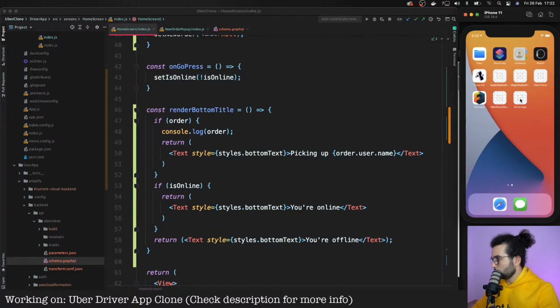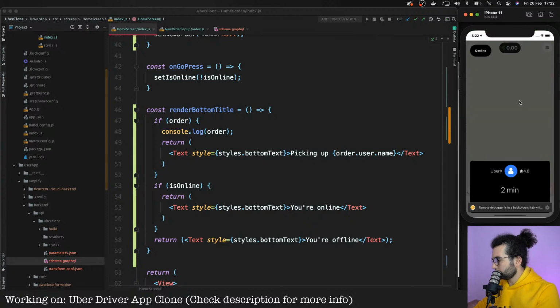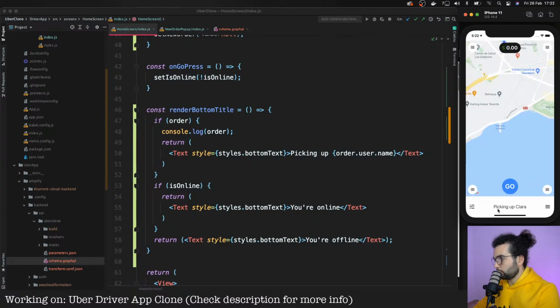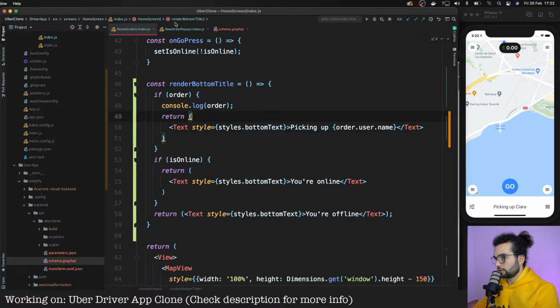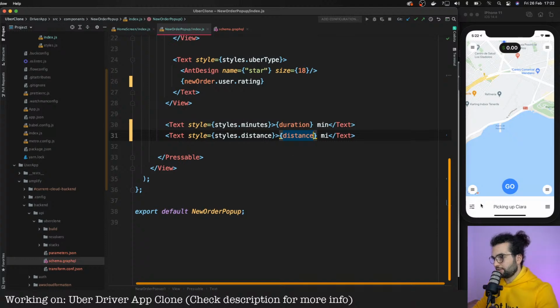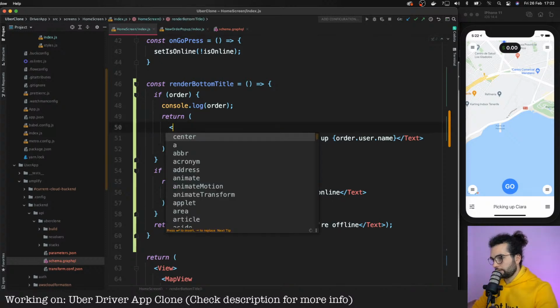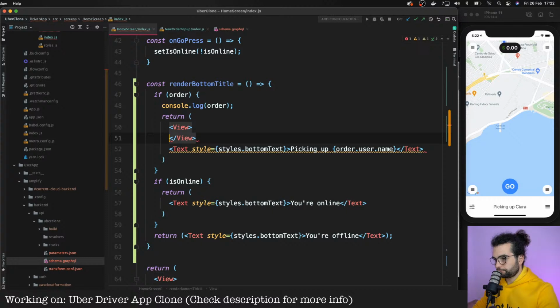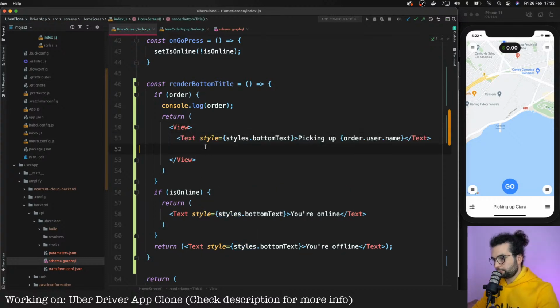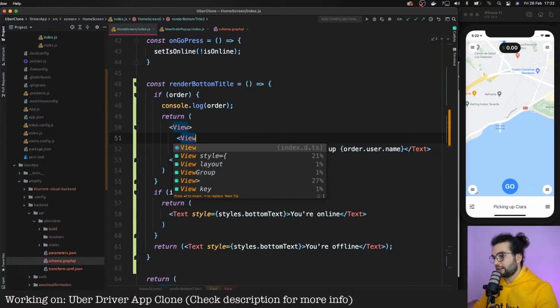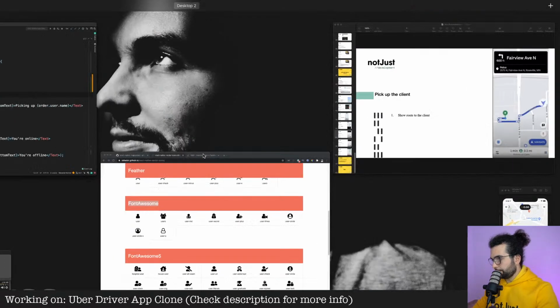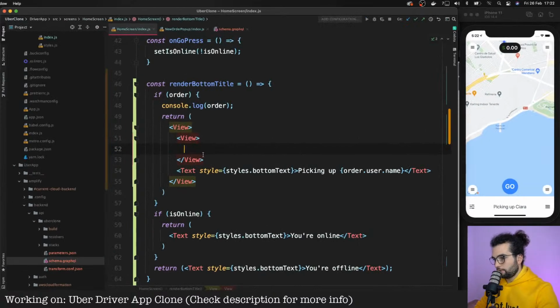So driver up here. Initially, order is null. Then we take an order, and here we see picking up and the username. That's good. Now we need to display this. Okay, we'll have a view here. We'll have this text here. And on top here, we'll have another view that is going to display the minutes. Let's say 1 minute.